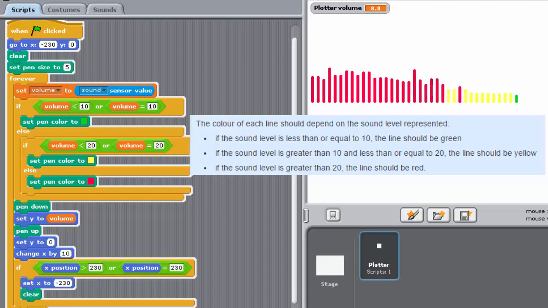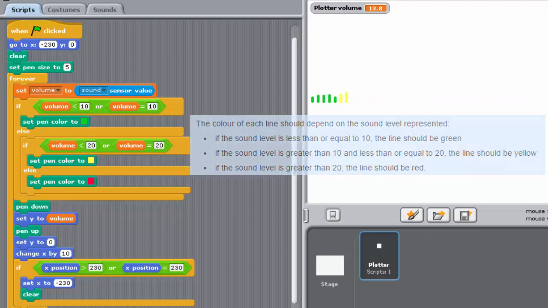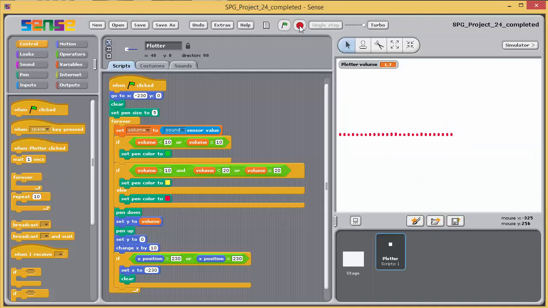In practice, it's likely to be difficult to achieve specific sound level values, so in checking your program, you might first want to set volume to the value given by the slider, which is easier to vary precisely.